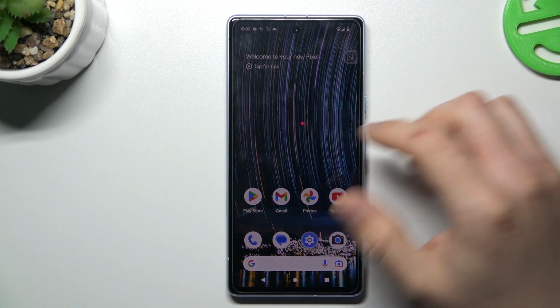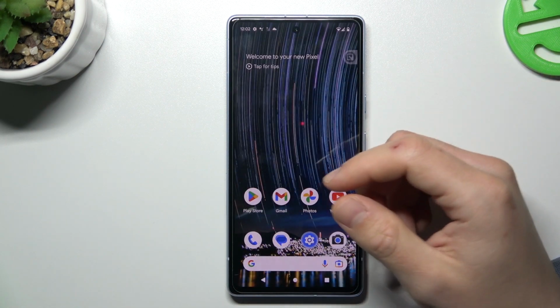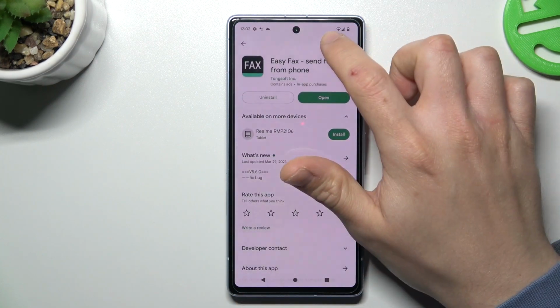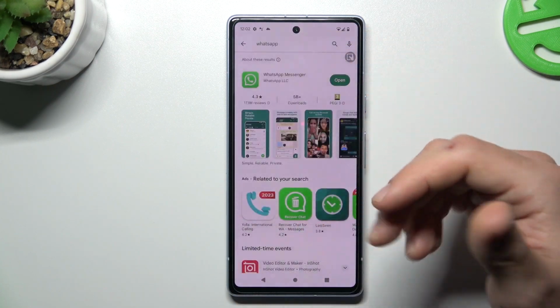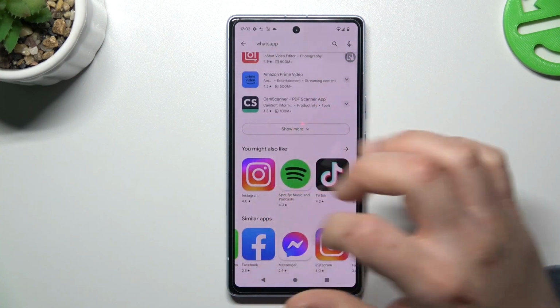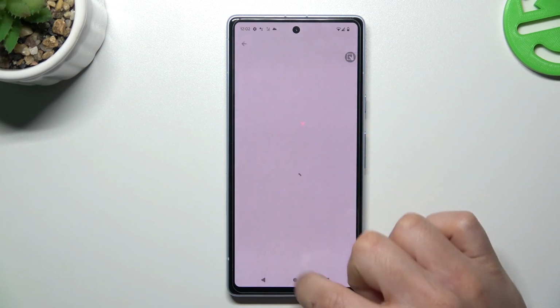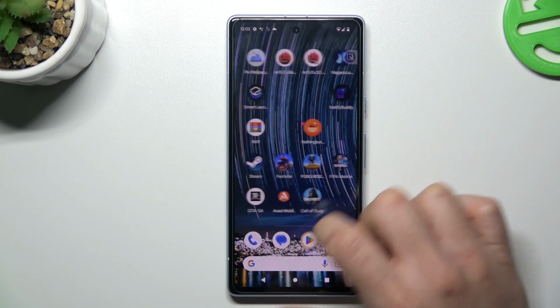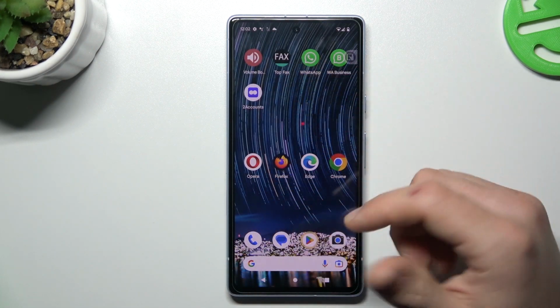If you need the second WhatsApp with separate contacts, numbers, and messages, of course, go to the Play Store, tap on the search bar and look for WhatsApp, but not the normal app. Slide down and look for WhatsApp Business. Install that one. And now, by this quick way, we have two WhatsApp applications on one phone.